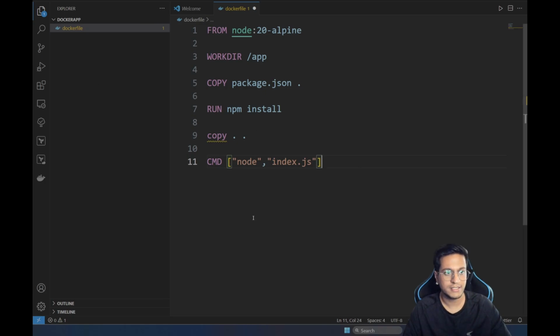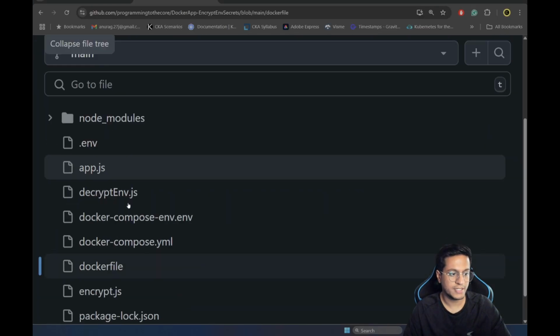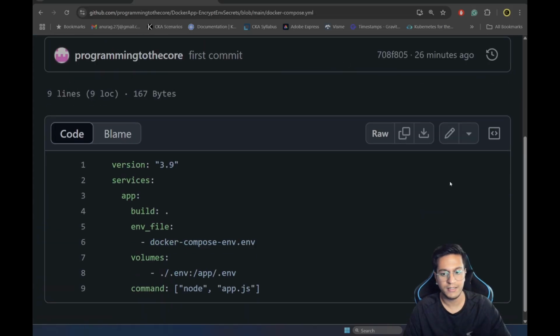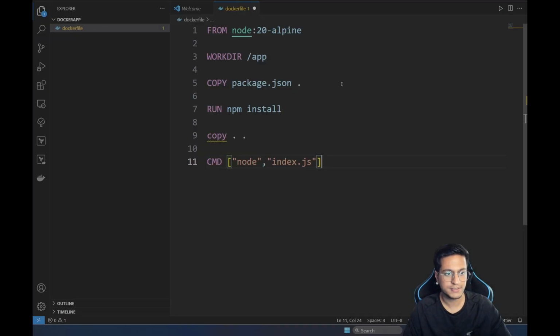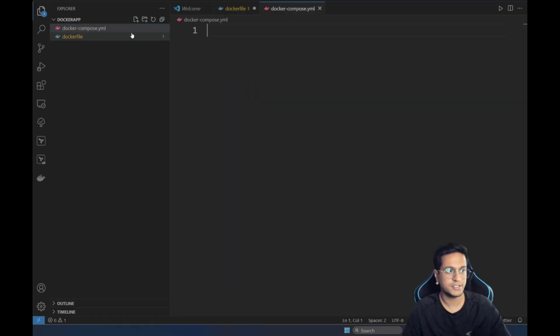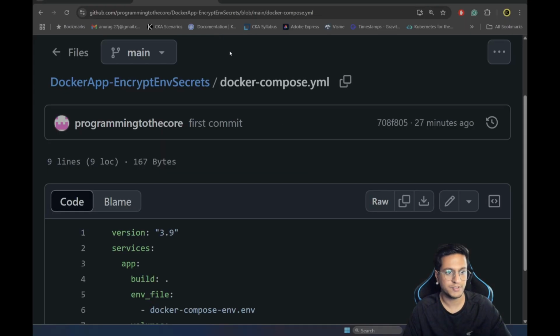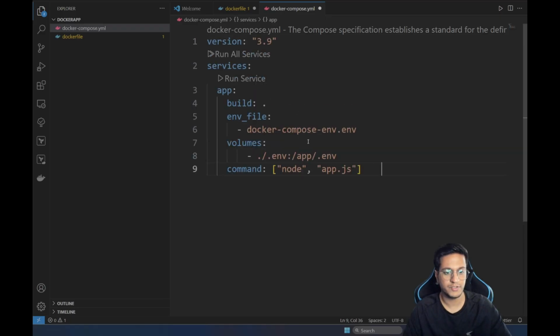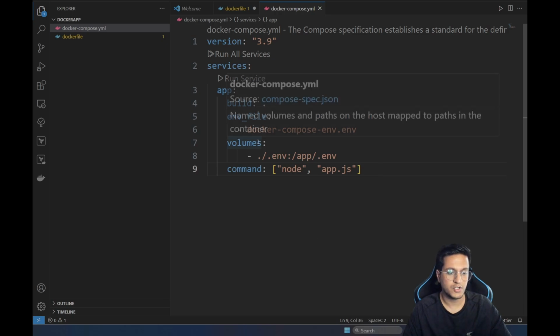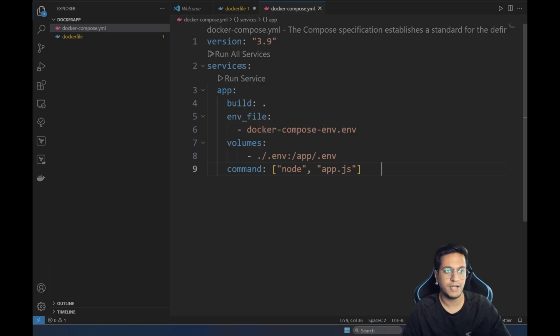So let's create a Docker Compose file. We'll go back here and open the Docker Compose file. I'm going to copy this. Make sure that you follow along as well so that you can get a good understanding of how this works. This is the Docker Compose file which we're going to create, and I'll paste it. As you can see, the Docker Compose file has one service, and that service is app.